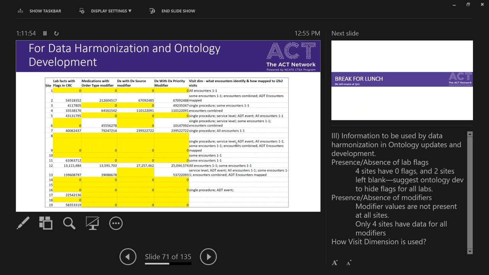And then this example shows you here's the modifiers. There you go. There's a couple people that are returning with modifiers, but you can see most people are just not doing it. So that's it. Any questions?